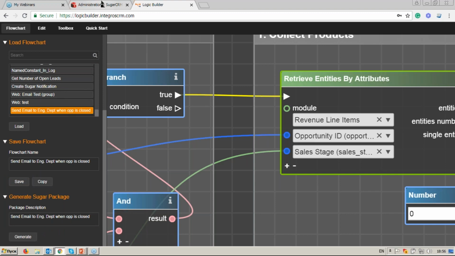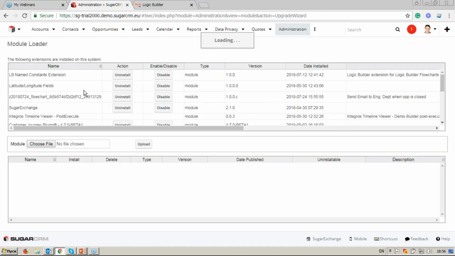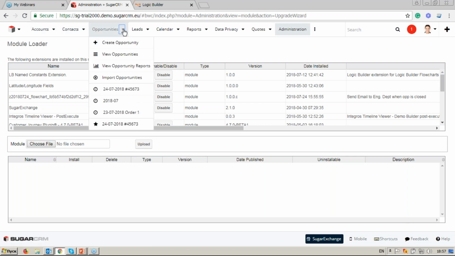After this, you return to Sugar, and in module loader, you find a previous version of this installed package, uninstall it, and then deploy a new one. So this is a process how to bring changes. Now all our logic, I believe, is deployed. So let's go to see how it works in action.